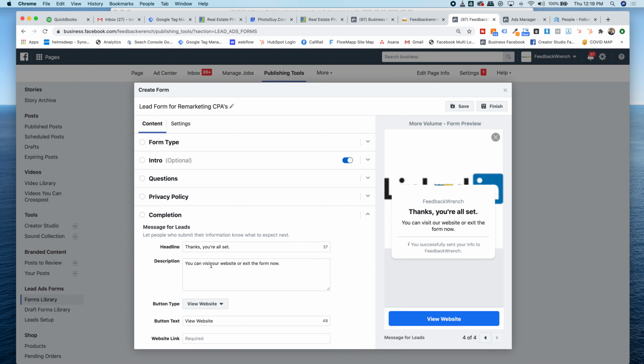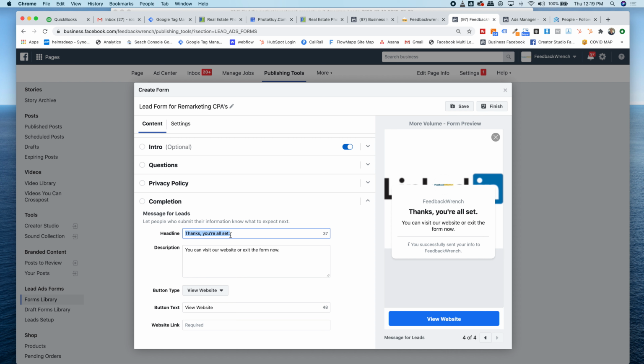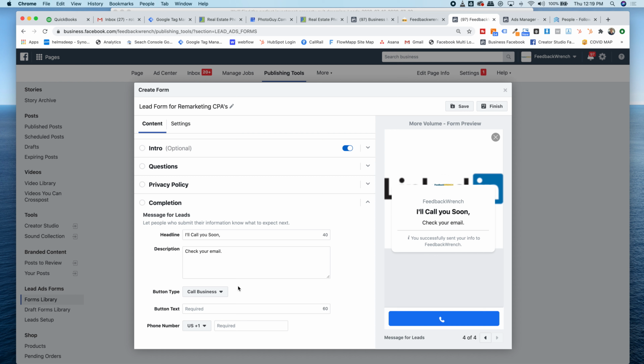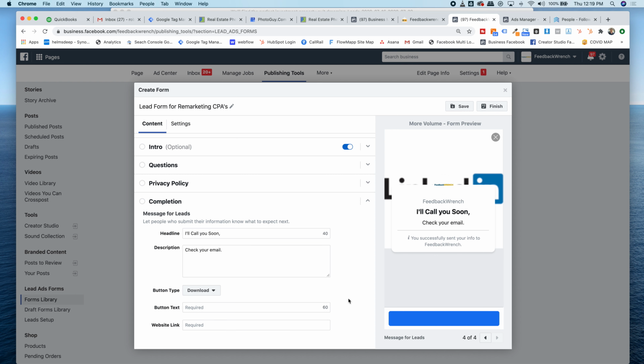And then completion, upon completion, what do you want to say? This is important. I'll call you soon. Check your email, all right? Now, there's two things here. One, you could have them view your website. You could have a download. So this would be a great way to do a lead magnet. You can put a button down here to call your business, type of deal. There's a couple different things you can do.